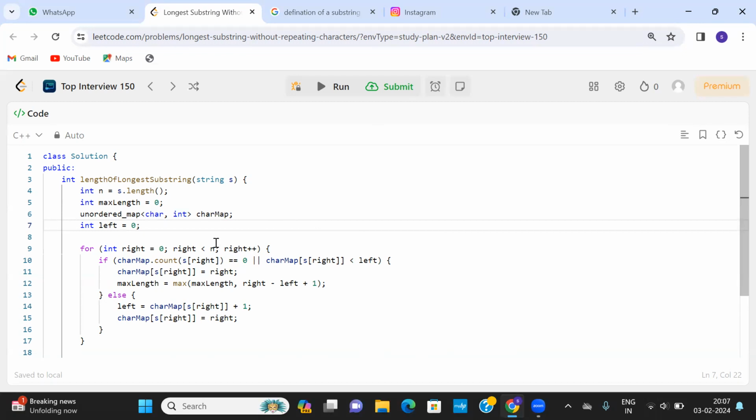So what we will do, we will include that character in our map, and we will also update the value of max length. Max length equals max of max length, comma, right minus left plus 1. Right minus left plus 1 will be the length of the substring which is in progress. That is why we have maintained two pointers, right and left.